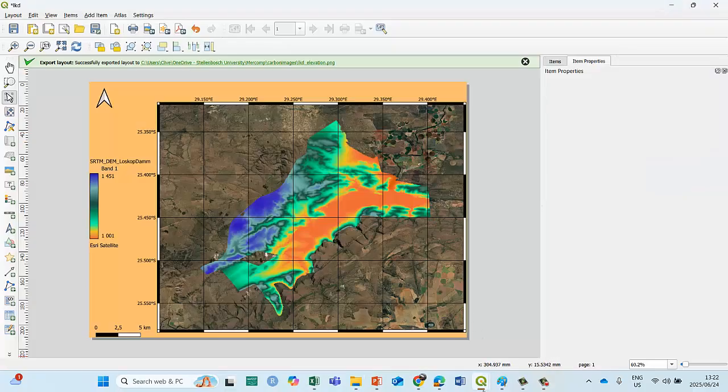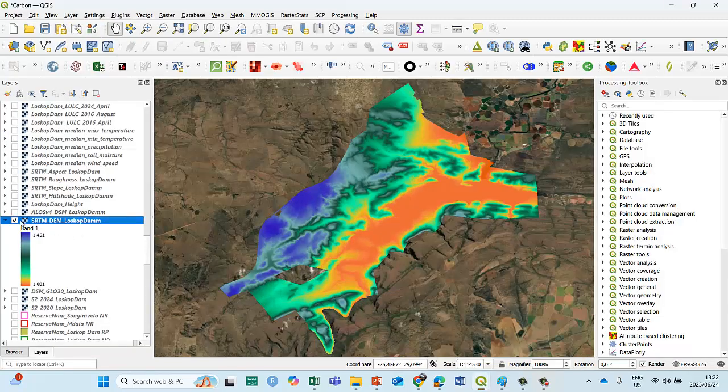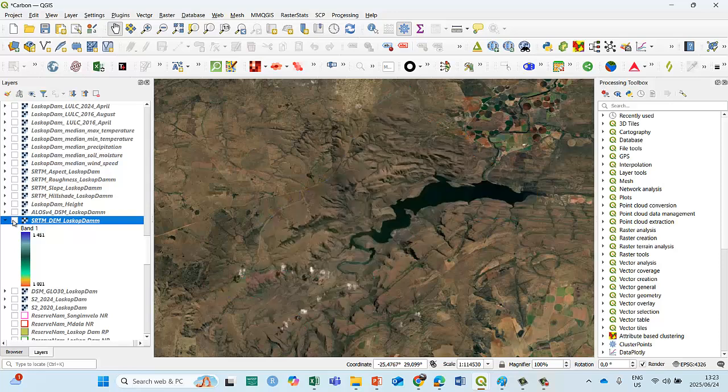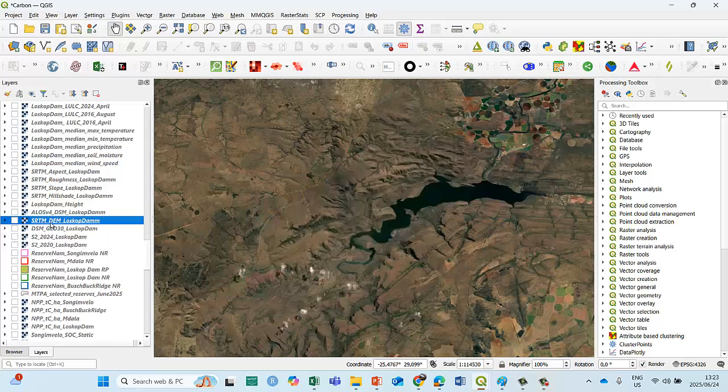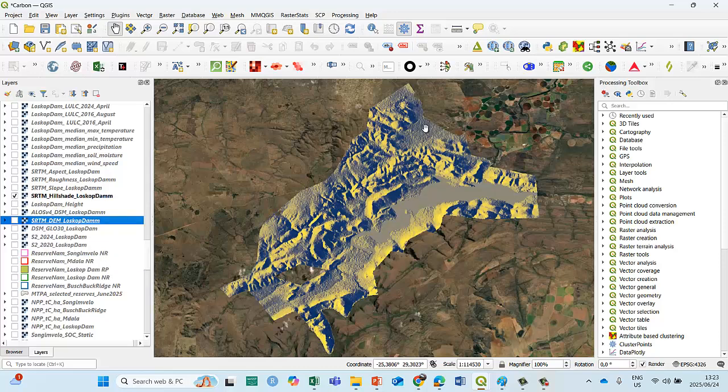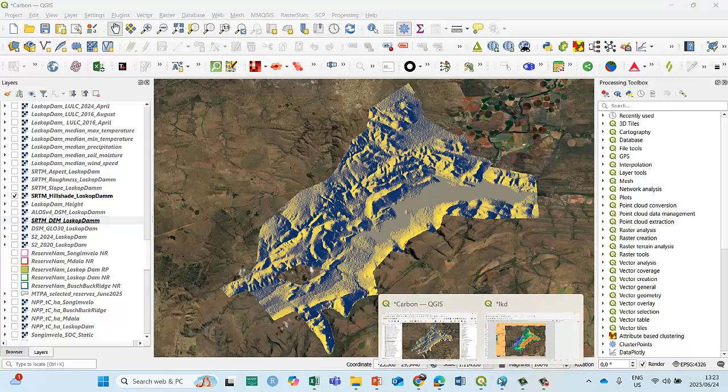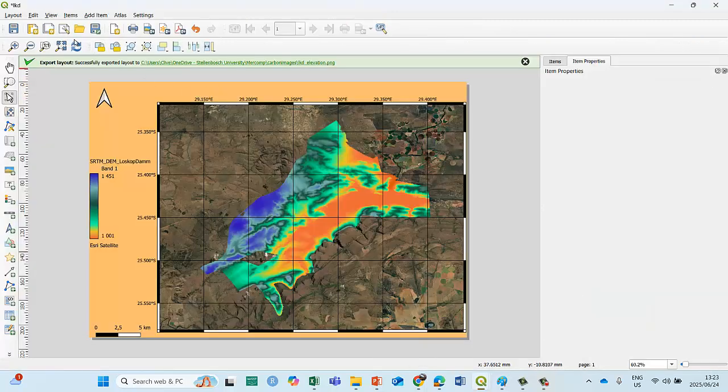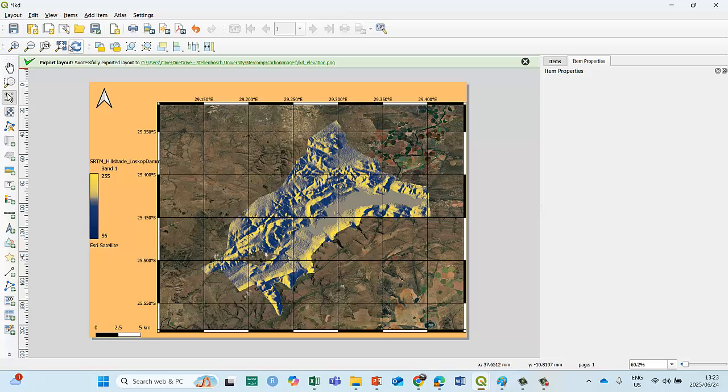Okay, so let's quickly say I now want to do the slope or the hillside. So I unselect the elevation. I select the hillside. You see, there it is. Now I go into my canvas and I just press refresh. There we go. Now I can save it again.